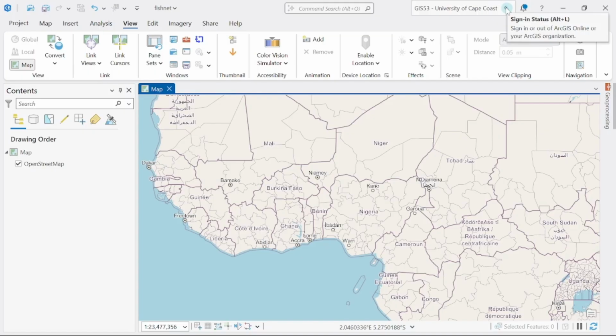So a fishnet is simply a grid of equal size. You are going to see a grid of equal size, where each cell represents a spatial unit that can be used for spatial statistics, hotspot analysis, regression analysis, sampling, raster, or standardized spatial data. So let's quickly get into it.